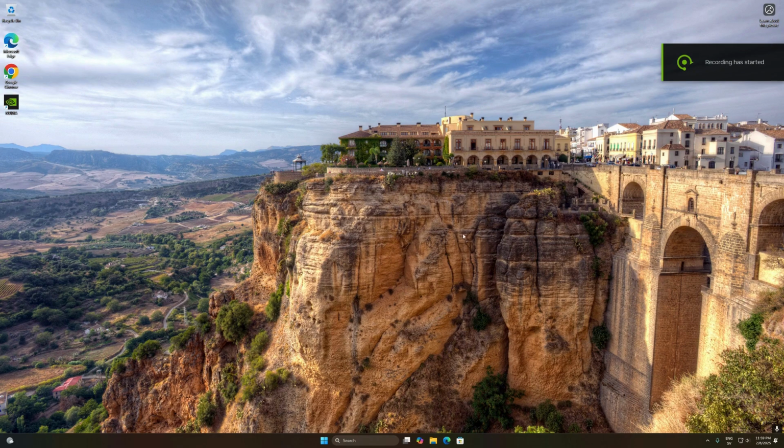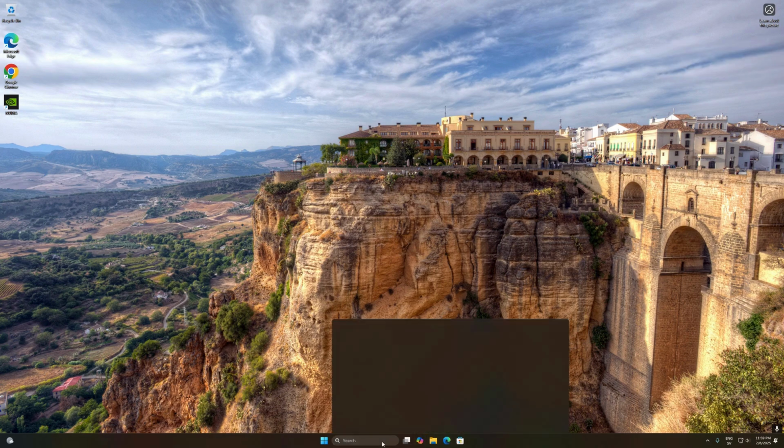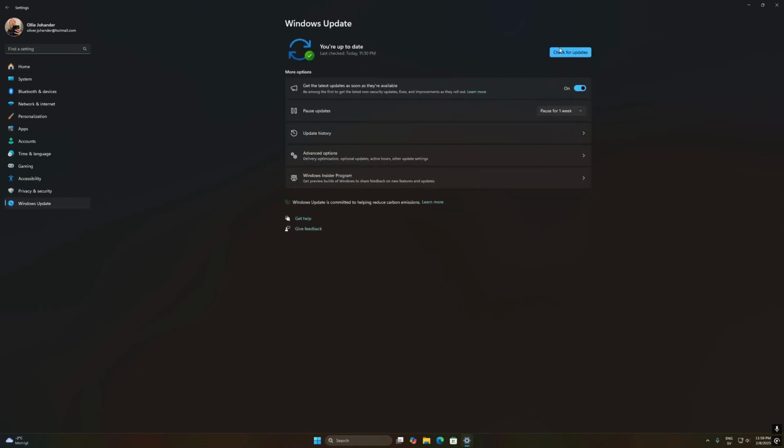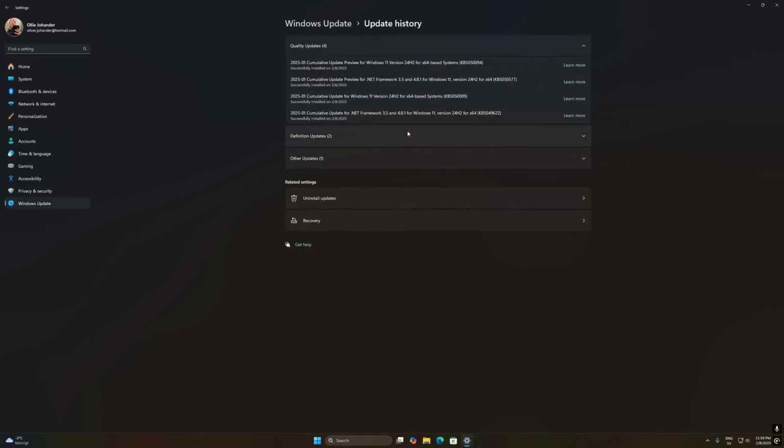So once you're back in your start screen, you can type in settings again, and you go to updates, and you go to update history. So there you can see the installation has successfully been done from the internet.